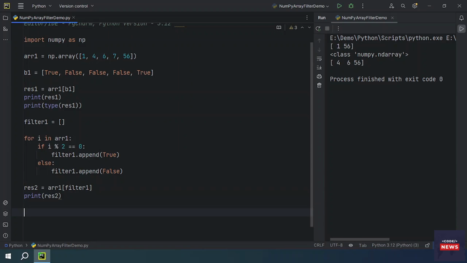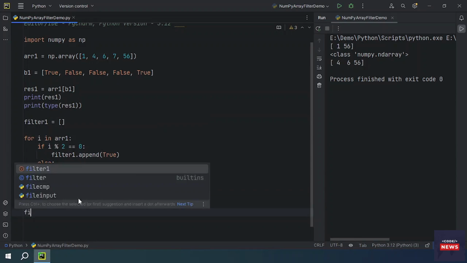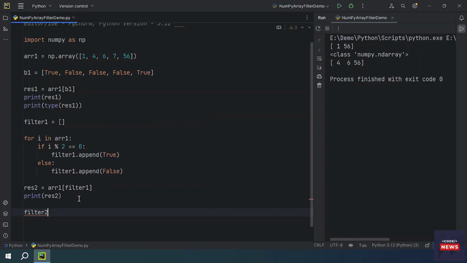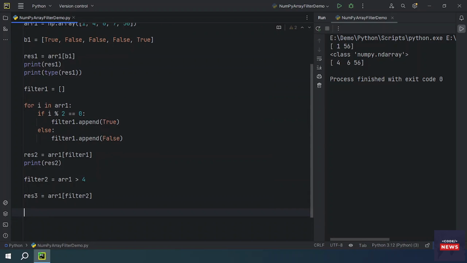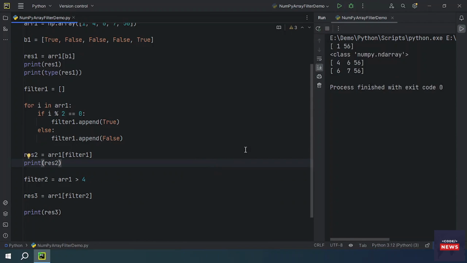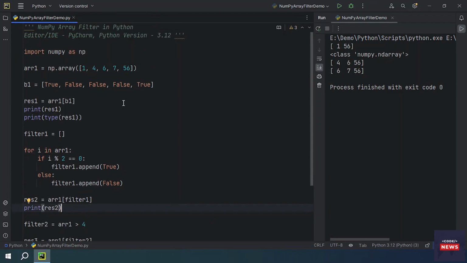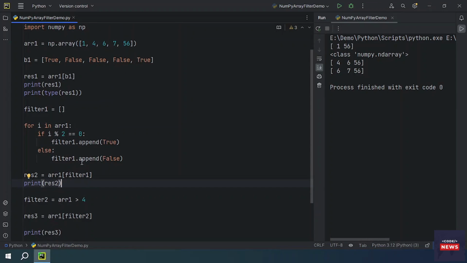If you want to, let's say, create another filter 2, this is a new variable for us, and we want to say array 1 if it is greater than 4, and then filter 2, right? This way you can also apply the filtering, result 3. If you run the program, you will get the elements which are greater than 4, right? 6, 7, 5, 6.